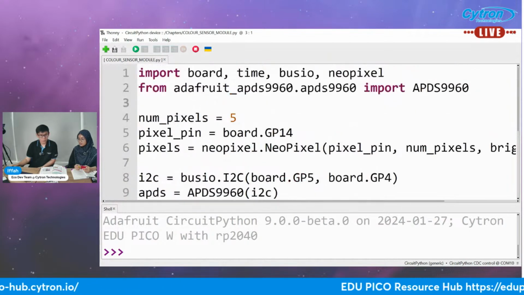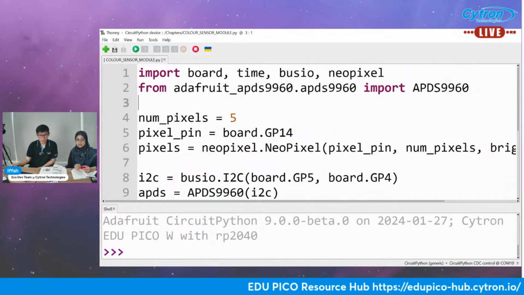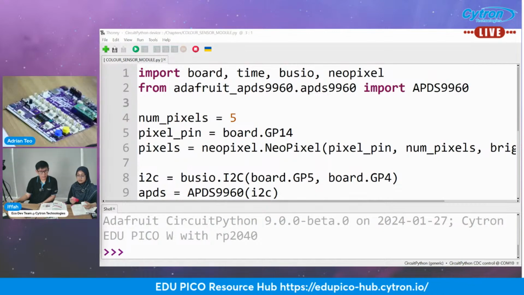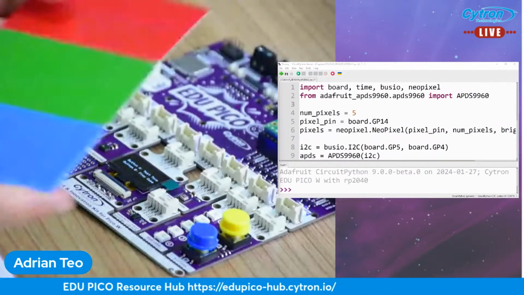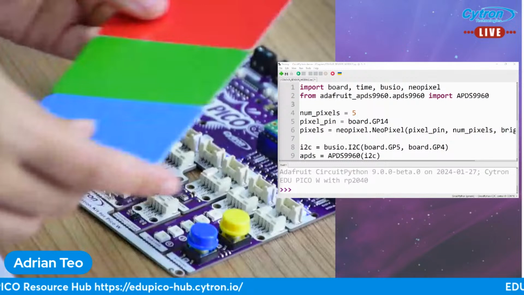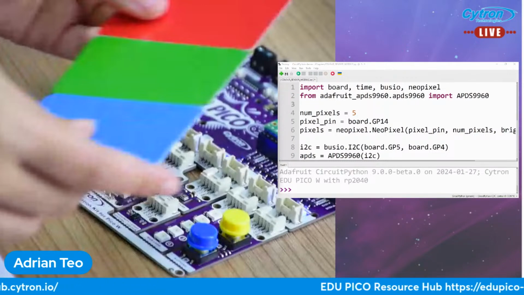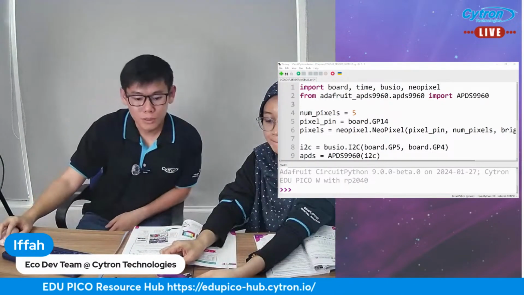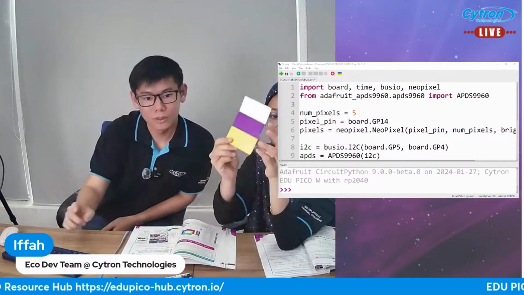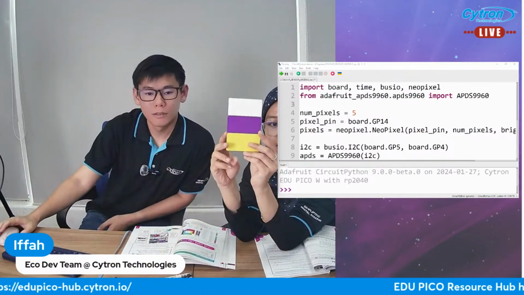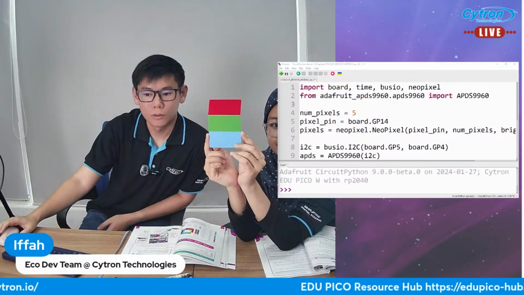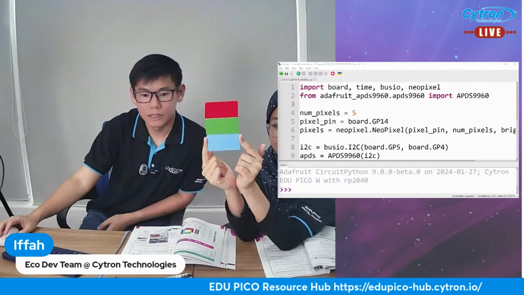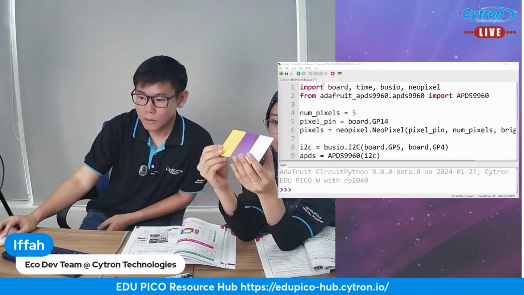Okay. We also have these color cards over here, color cards from the accessories. There are two sides, right? RGB and then white, purple, and yellow. 6 different colors that we can use. So now we're going to play the code.